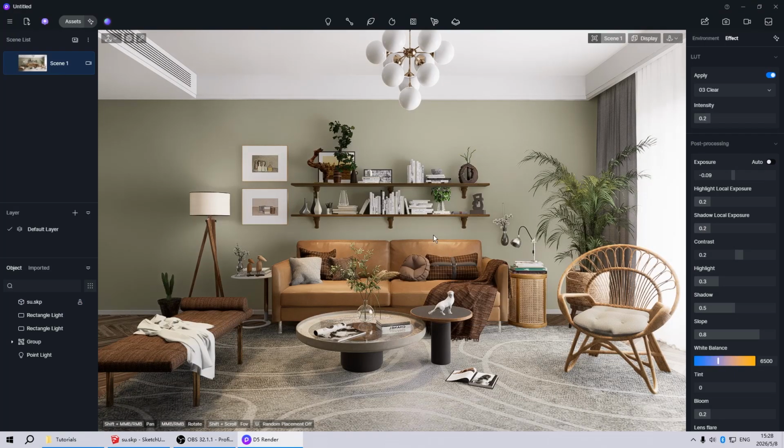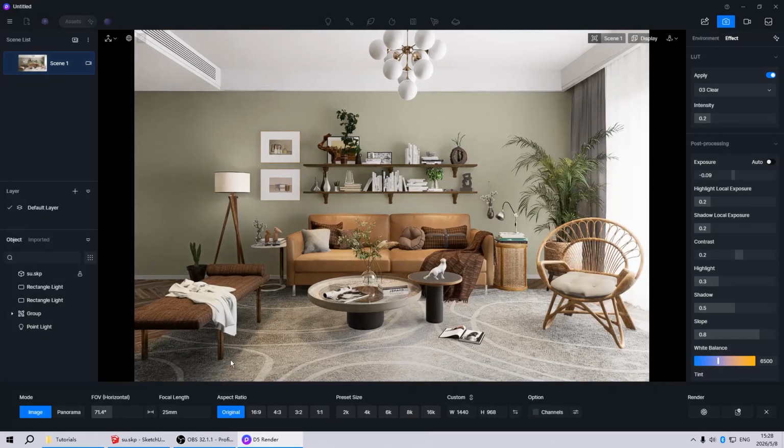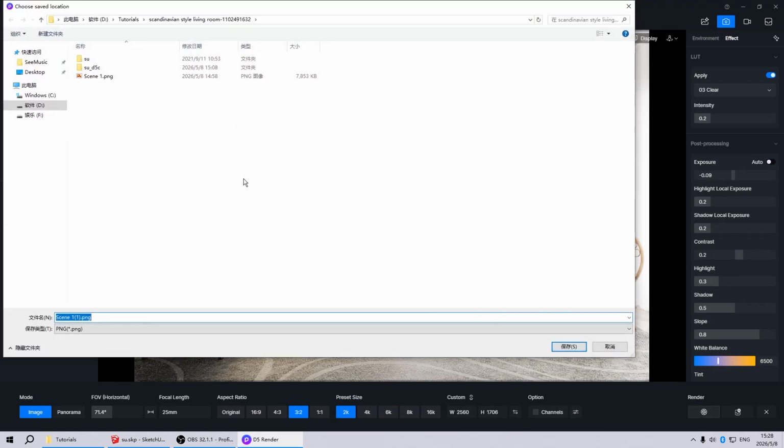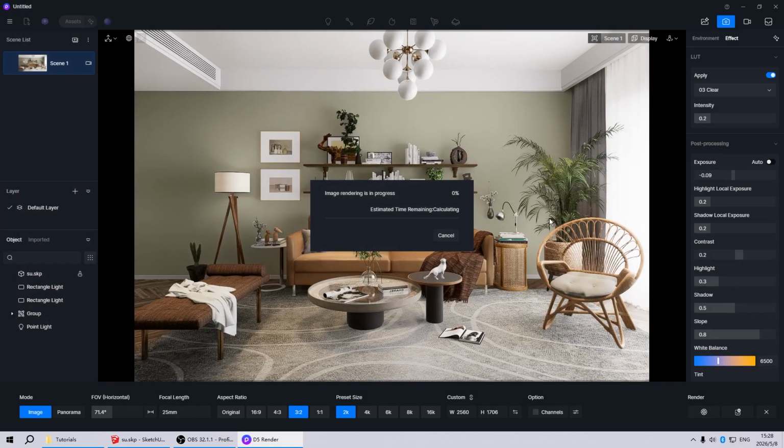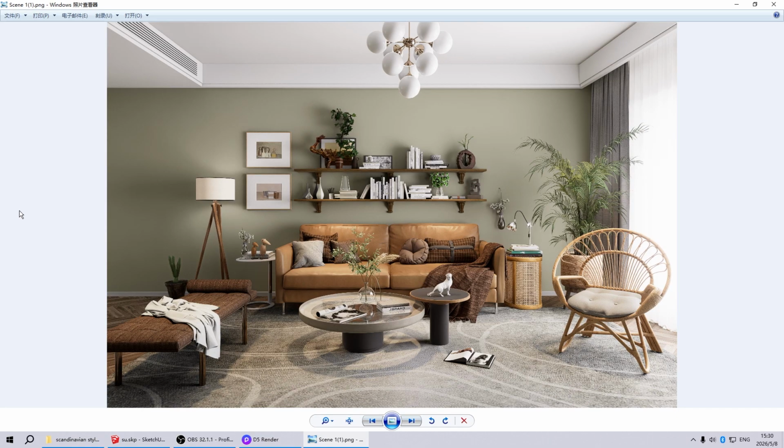Now we are ready to export this rendering. Let's go to Image, select aspect ratio and 2K, and export. And this is our final rendering.